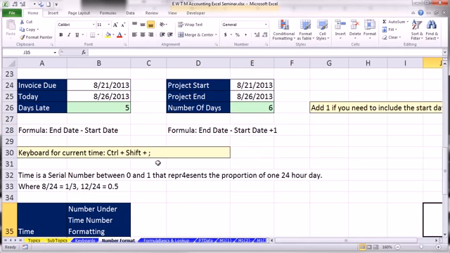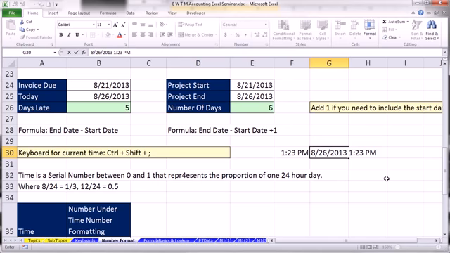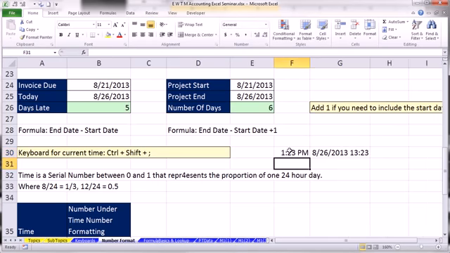Now, there is a keyboard shortcut for the current time. It is Control Shift semicolon, and that'll give you the current time. And actually, really cool, you can do Control semicolon, space, Control Shift semicolon, and that'll give you the date and time.